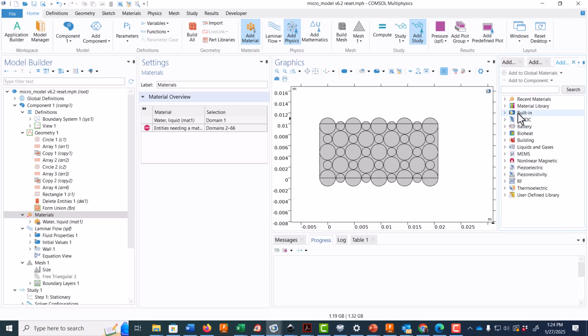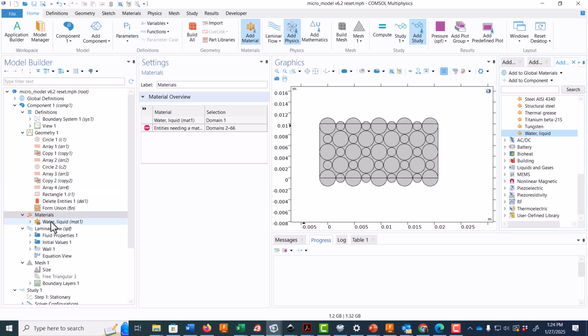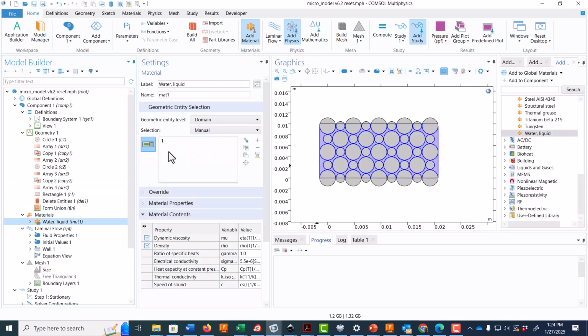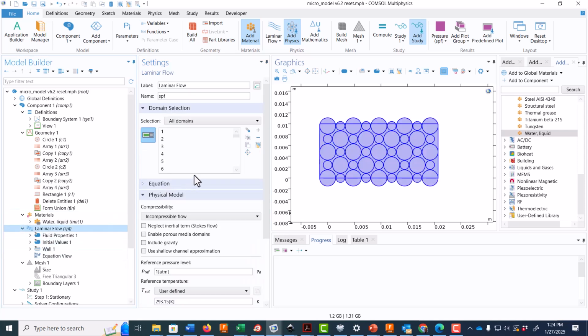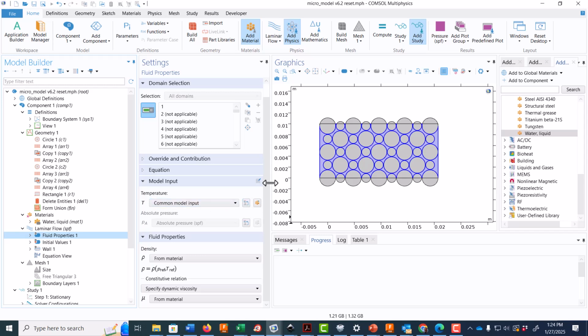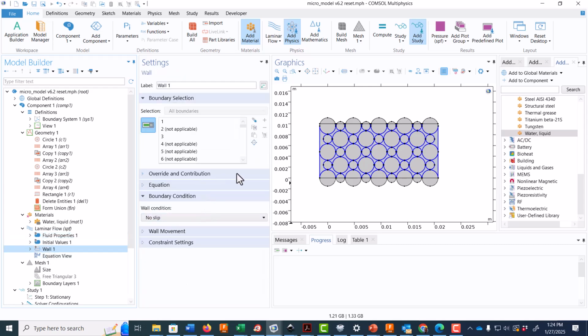I'm going to assume that we're just going to use water for the flow, so I'll go to the material library, the built-in library, scroll down to the bottom and select water as the fluid, and I'm going to include it in the pore space. The laminar flow also just really needs to be defined in the pore space. I don't need to define laminar flow in the grains. The fluid property, I just selected the water as a fluid property, so I'll use density and viscosity from material.